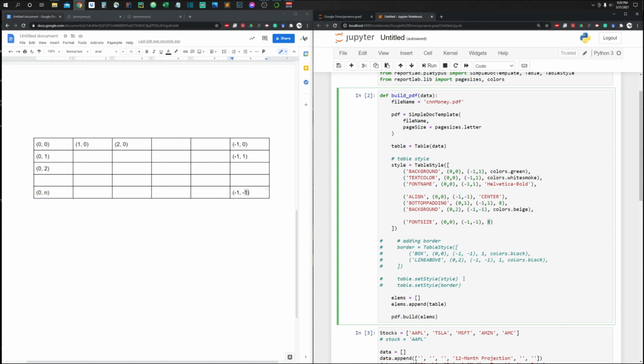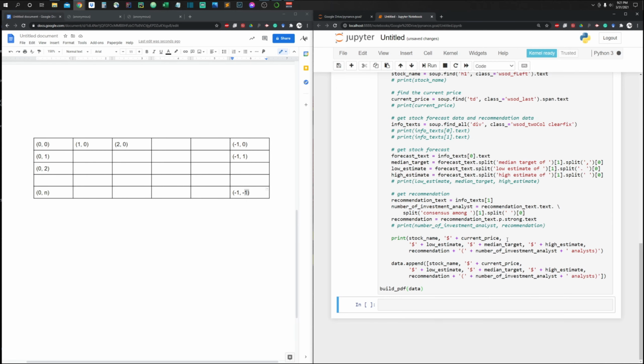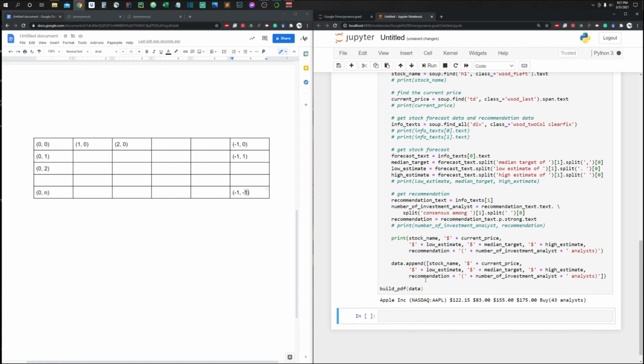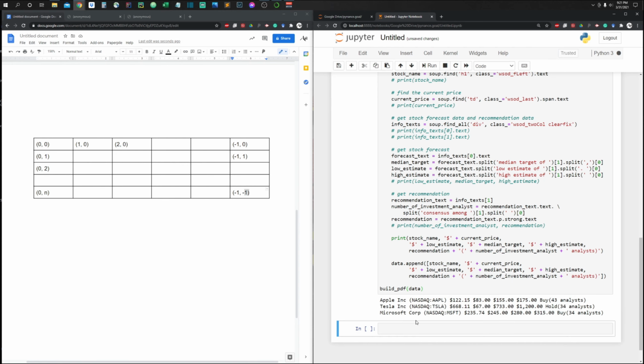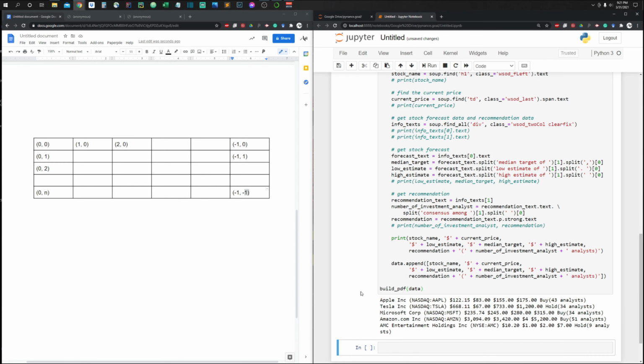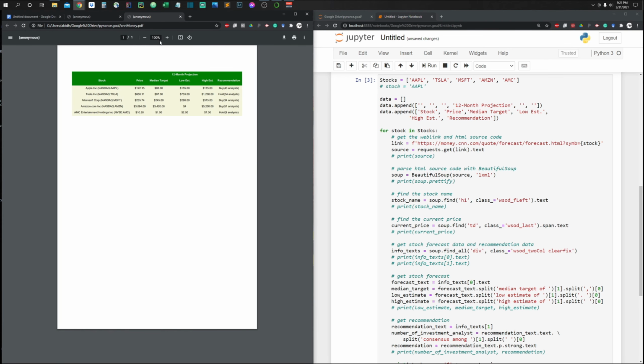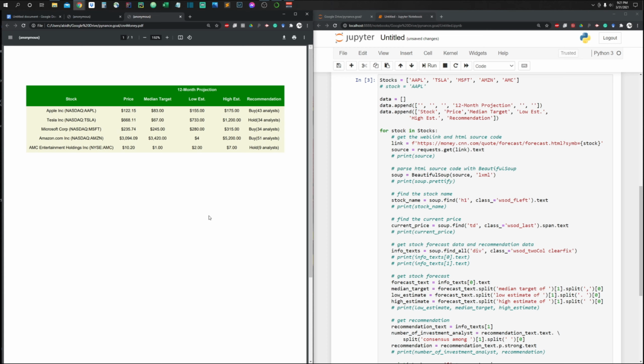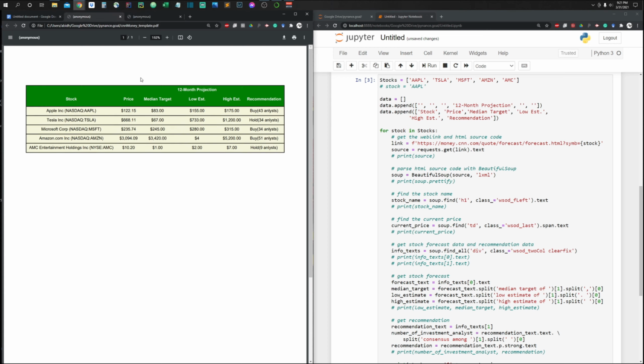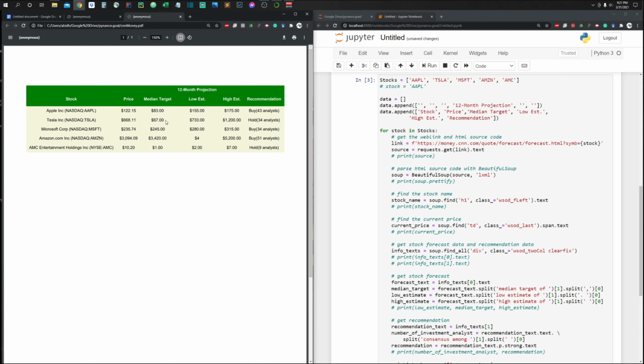Okay, so once we have that, let's add this style into our table, and let's see how our PDF looks right now. Once you run it, once again it will scrape the website, and finally it will generate the PDF. Once it is done, you can give a refresh, and as you can see, our table almost looks like what we have here. We have the green background, and everything else as beige color.